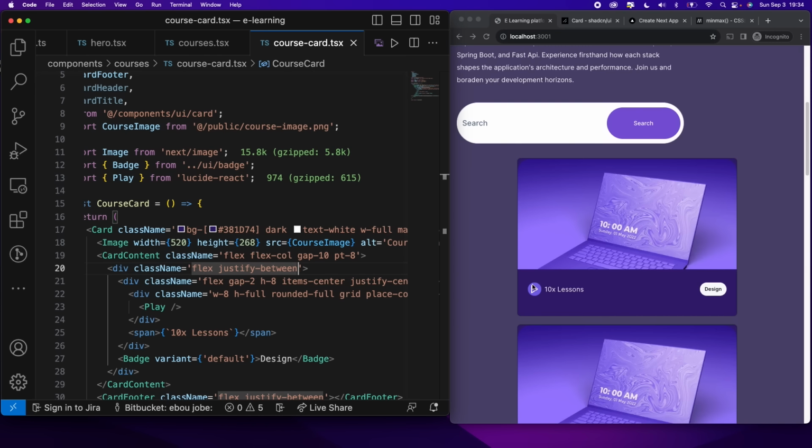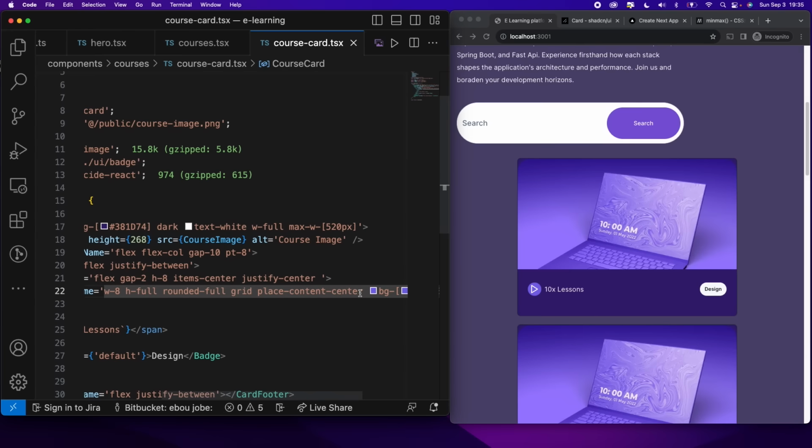Now that we have this other part here, it's also very simple. So I just created a div. Within this div, I have this play icon here, and the surrounding div I just give a width of full, a width of 8, a height of full, and then just make it rounded. So this is also another way of placing items in the center.